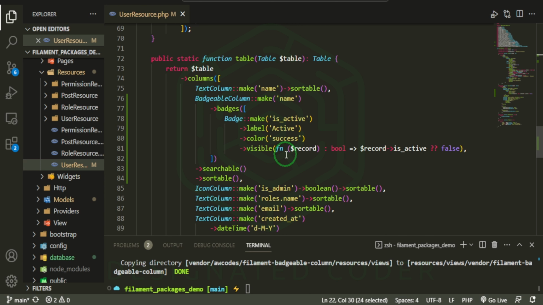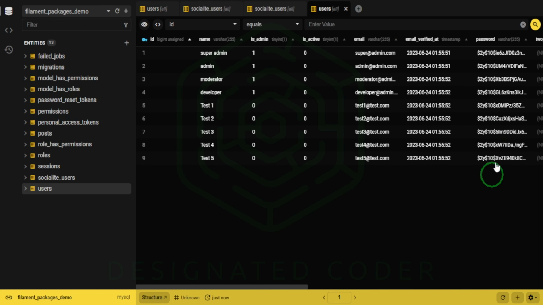Why don't we go ahead and make our current user have an active class since they are logged in? So in our user model, we have isActive as 0, and we are logged in as the admin. So I'm just going to change this to 1, and then I'll apply that. Now that user should show active.